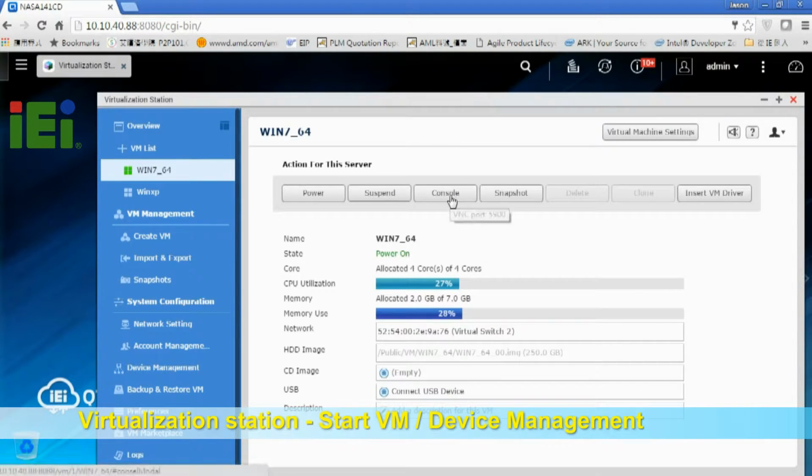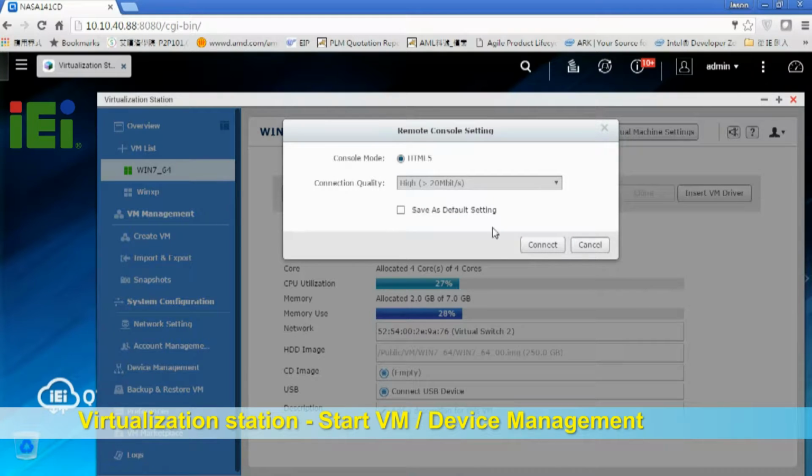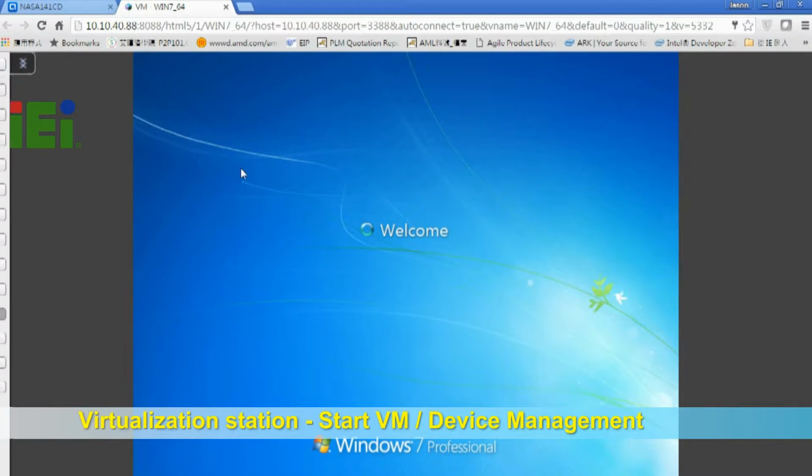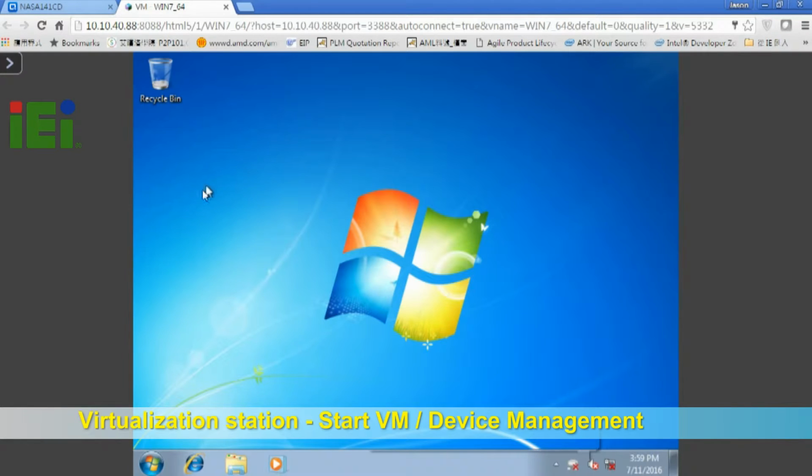And we can click console and click connect. So here's our VM, Win7 VM. It looks like a real Win7.